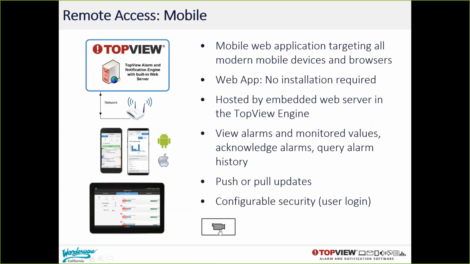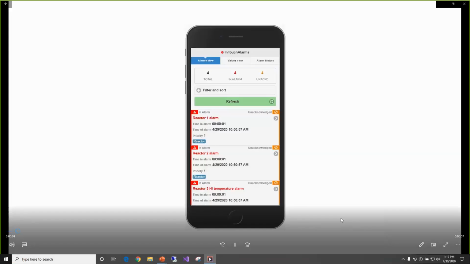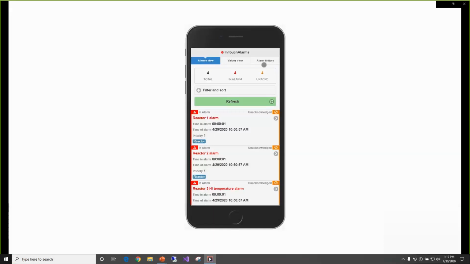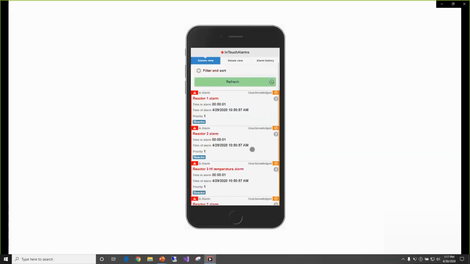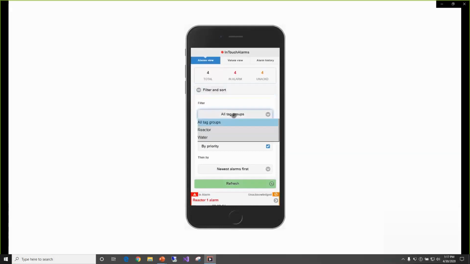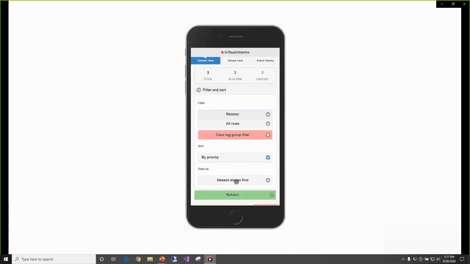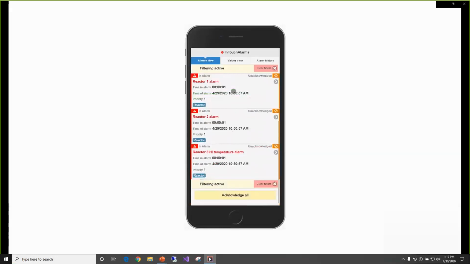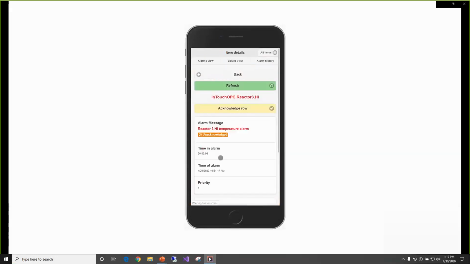There's 3 views of the mobile web app. There's alarms view, values view, and the alarm history. Alarms view shows you things that are currently in alarm or unacknowledged. You can filter the things that you're seeing by things like the area or the group. If you select one of the items that is unacknowledged, you can perform an acknowledgement if you're given permission to do so.